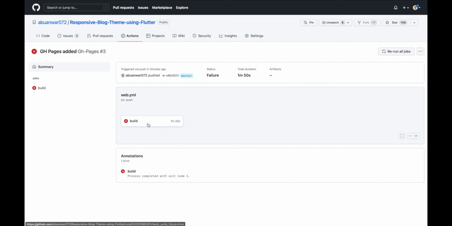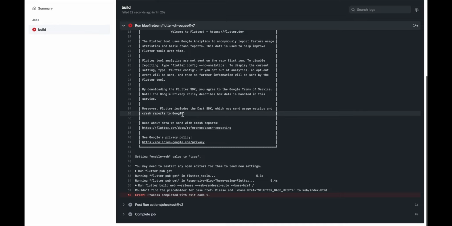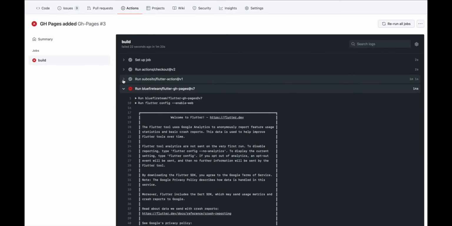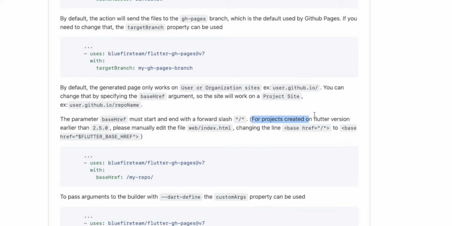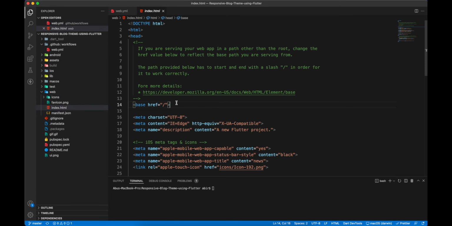If you want to know what's going on, or if the workflow failed and you want to know the error, just click on it. Because this project was created on a Flutter version earlier than 2.5.0, we need to manually edit our index.html. Change the line to this.